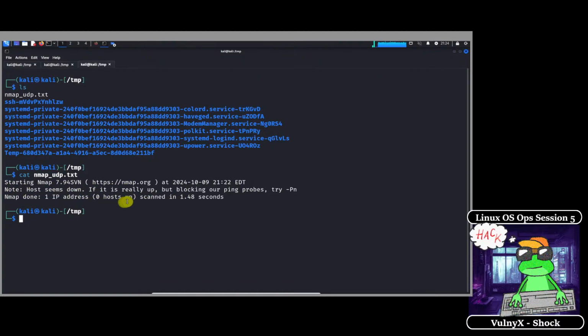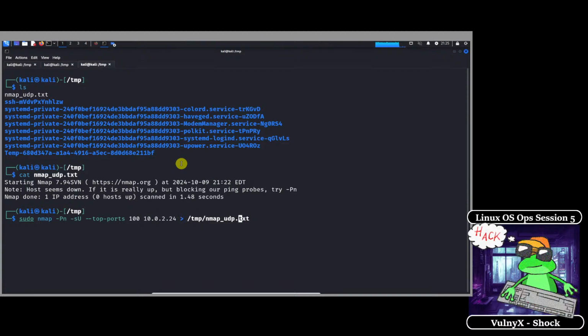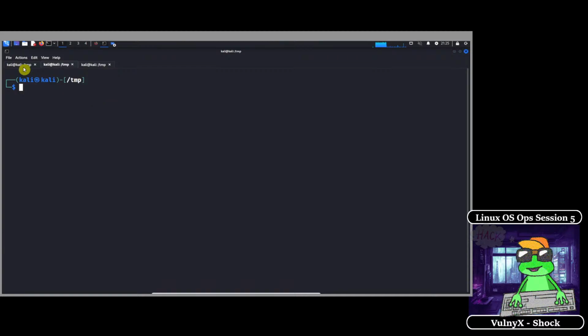Host seems down. If it's really up, but blocking our ping probes, try -Pn. Oh, it didn't. Did I? I got this wrong. I used the wrong IP address again. Silly me. Okay, let's run this again. I gotta stop doing that.